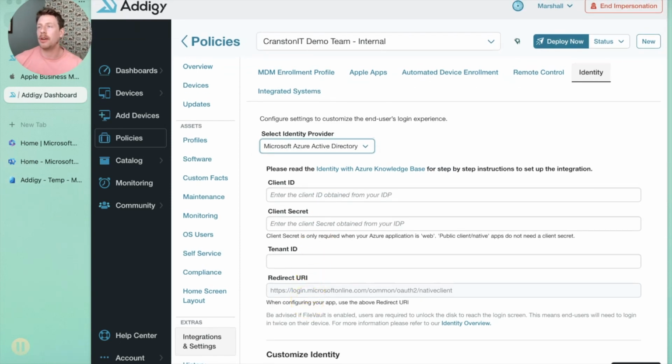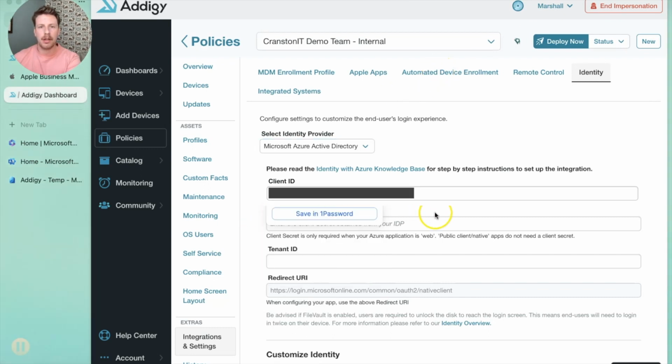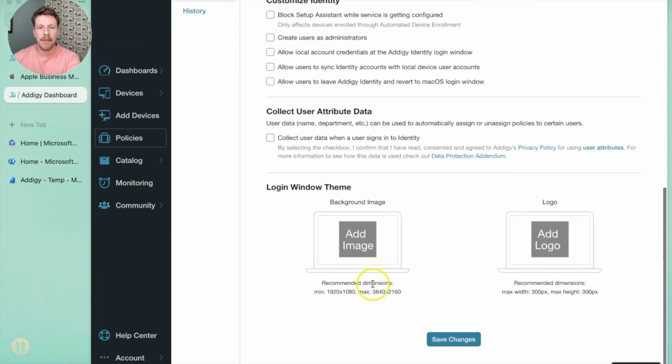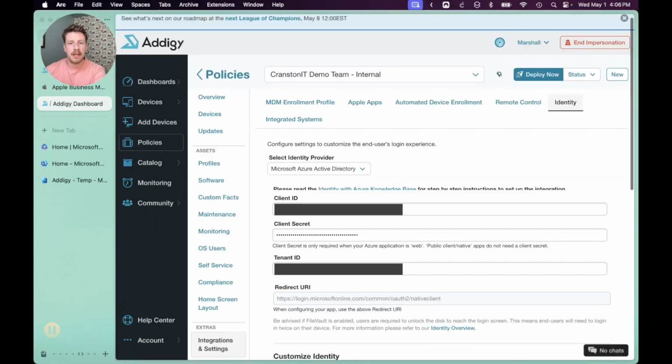So we're going to put in our client ID, which is the application ID as well, depending on where you read it. The client secret, which is that value field we found before, and the tenant ID. From there, you can click Save Changes, and you're connected.